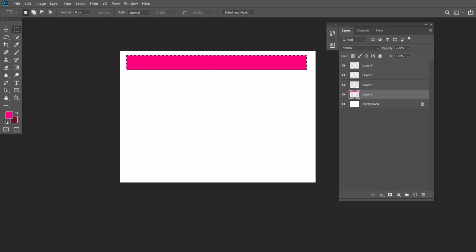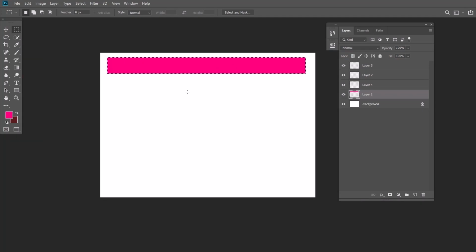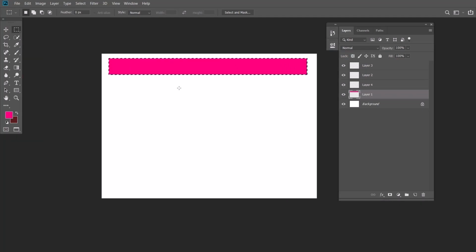Now you need to get rid of this selection also. This is the selection which we are getting on the screen. To get rid of it, you need to simply press Ctrl D. You are going to deselect the selection. Again, you can deselect it with Ctrl Shift D. Again it is going to deselect it. That's it. Ctrl D. Now moving to the second layer.